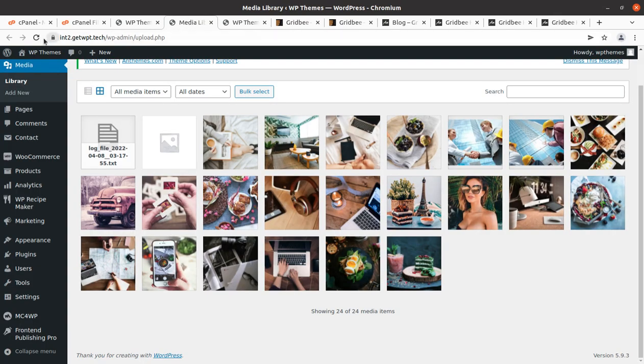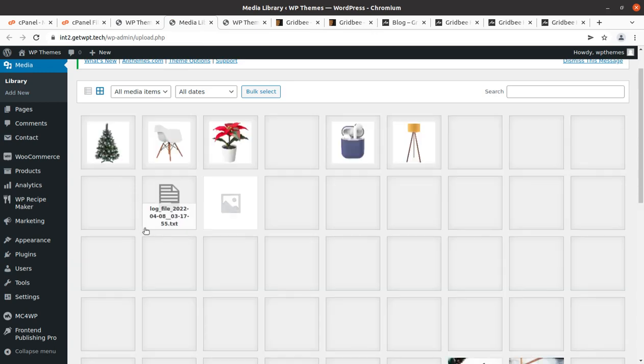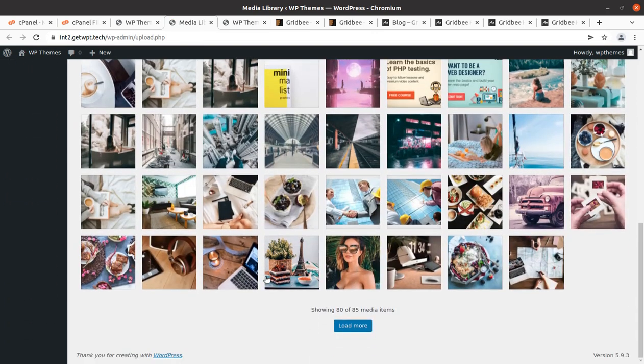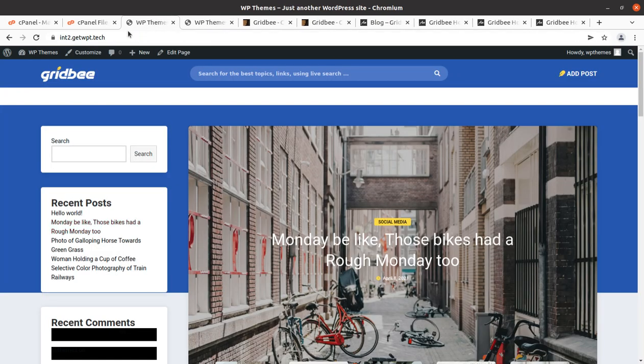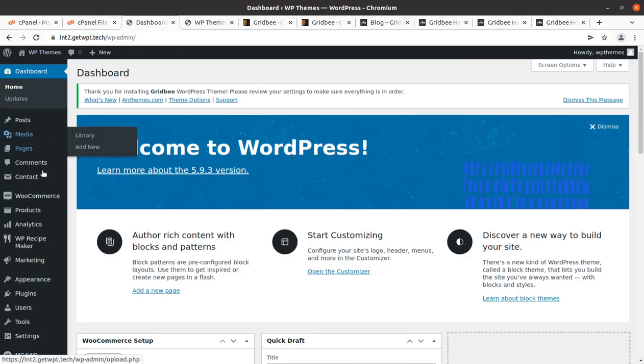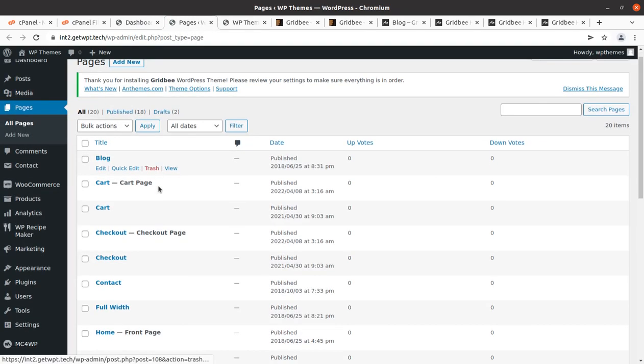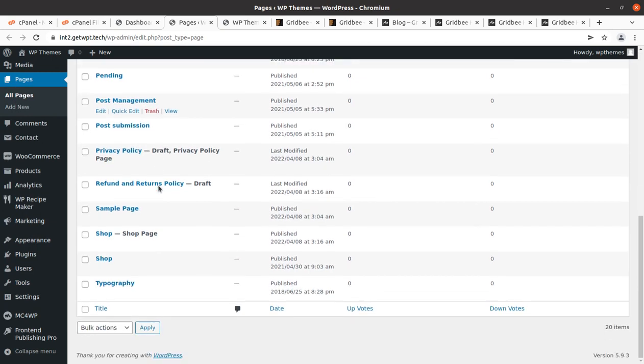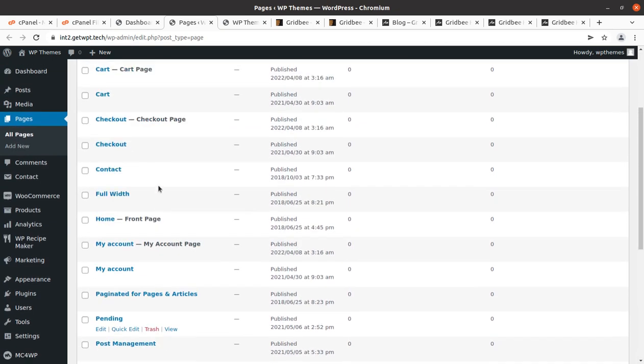Now we can check how many media items there are, because ultimately we are not going to use these media items. It is just for the demo. So 85 media items have been provided in the demo, and let us see what is here in addition to the media items. We can check the pages. 18 pages are here. Basically the WooCommerce page and account page are very important.